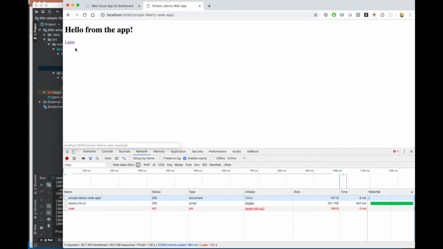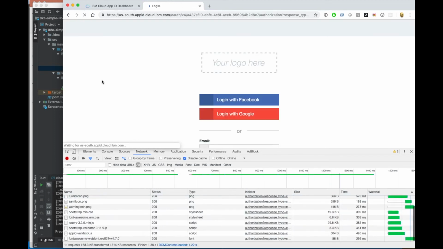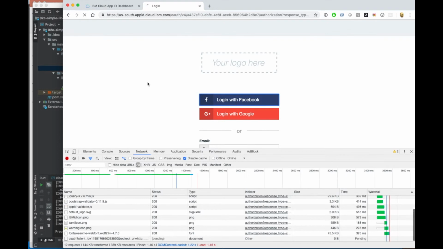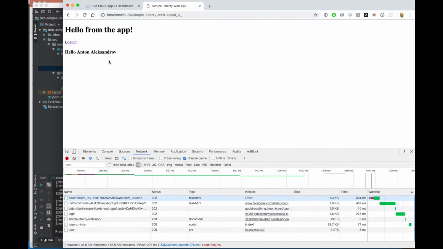I do have a login button. I can click that login button. It will trigger login, right? And the moment I log in, I'm taken back to the application. And now my user /API/user actually returns the information about the user. Okay, so this is pretty much the way you protect your Liberty application.